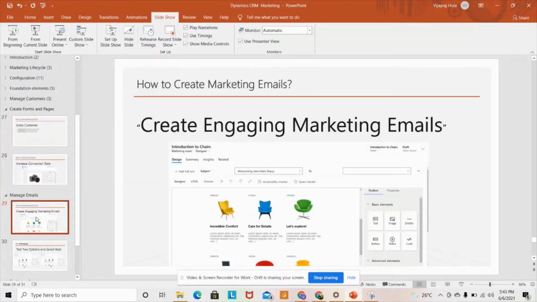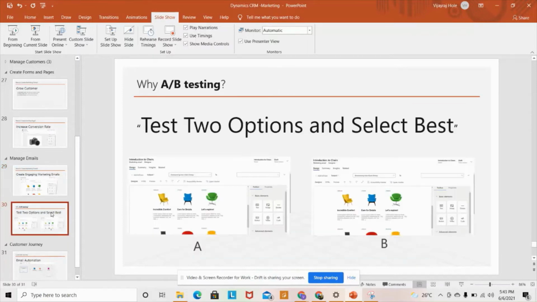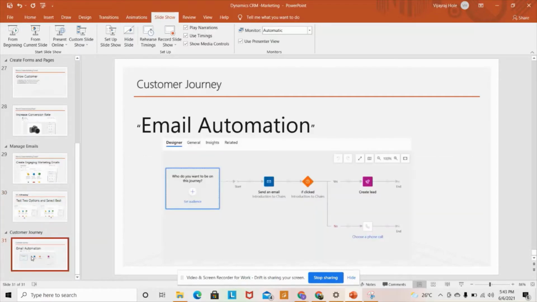We'll talk about managing emails, how we can create engaging marketing emails using the designers. I'll show you practically how we can add images and how we can create interactive marketing emails. Also, we'll talk about what A/B testing is and what the use of A/B testing is, and also how we can create email campaigns. Each and everything will be covered practically.